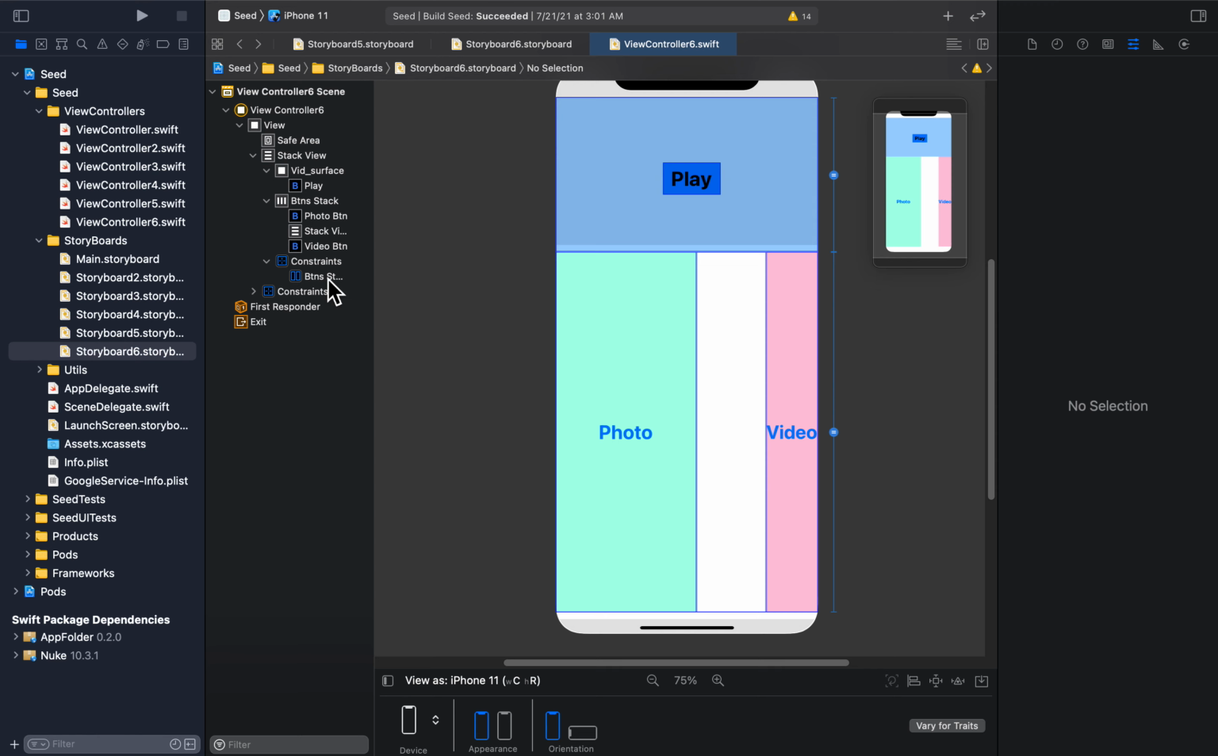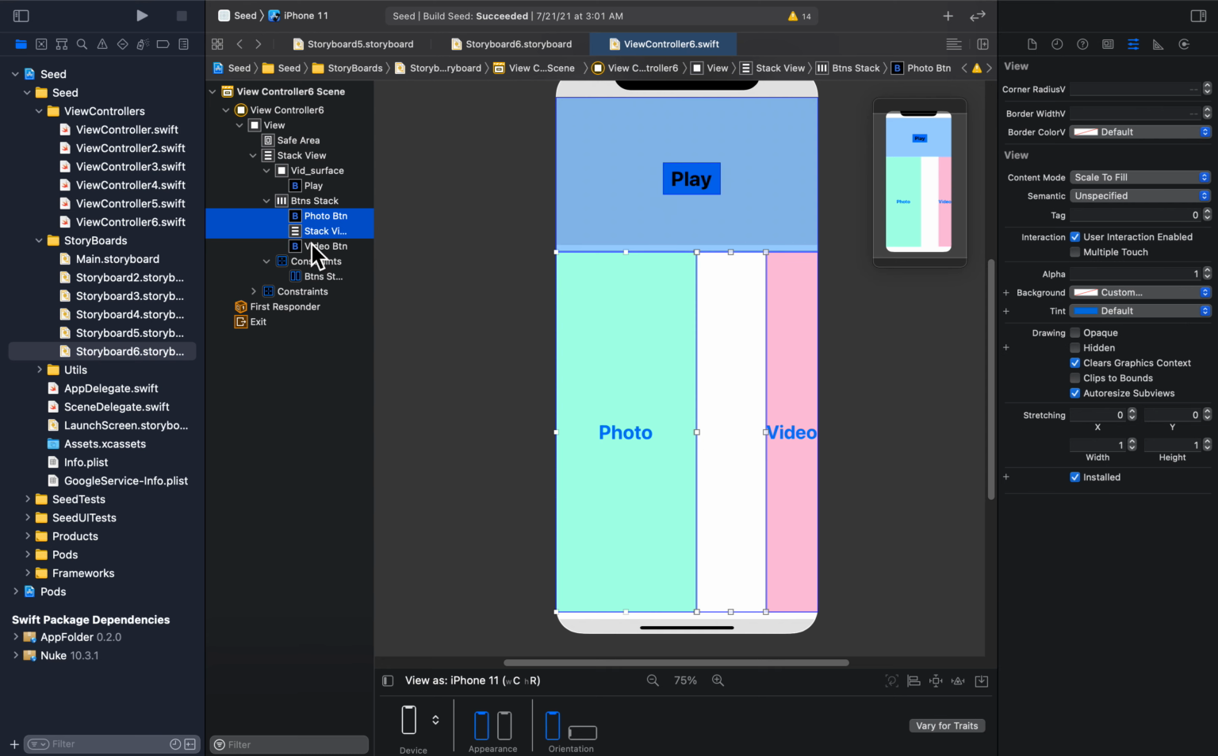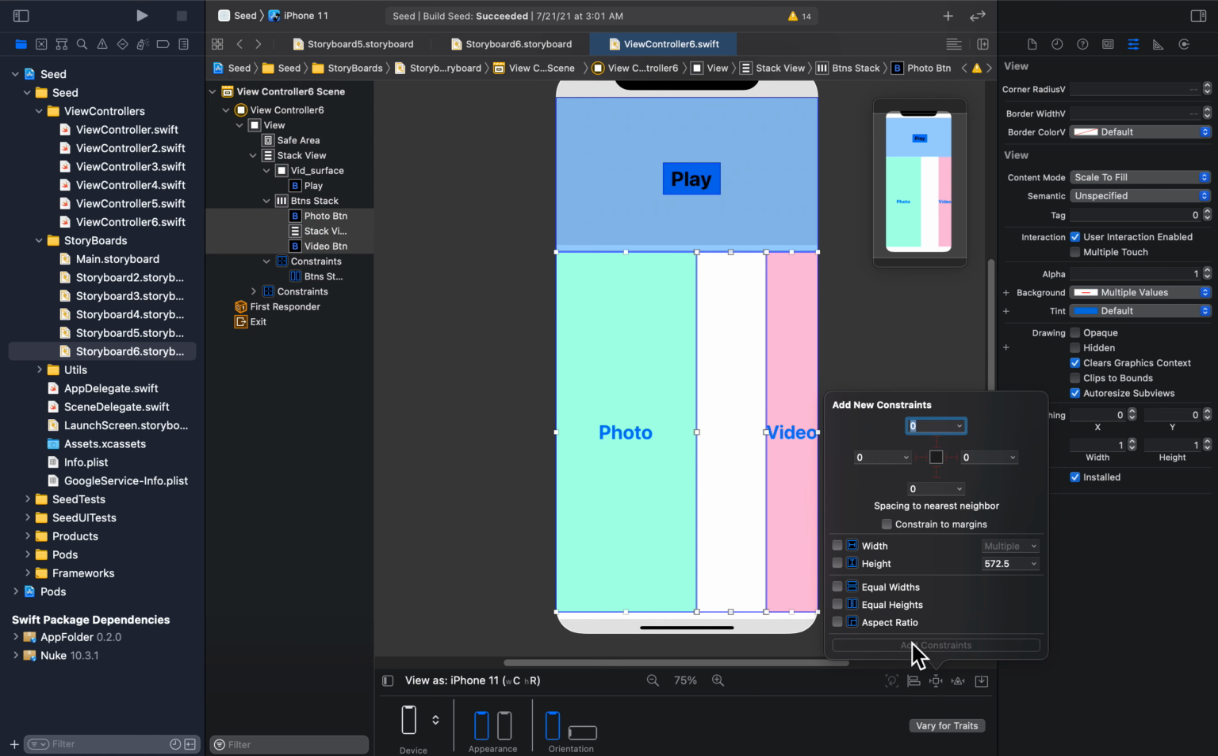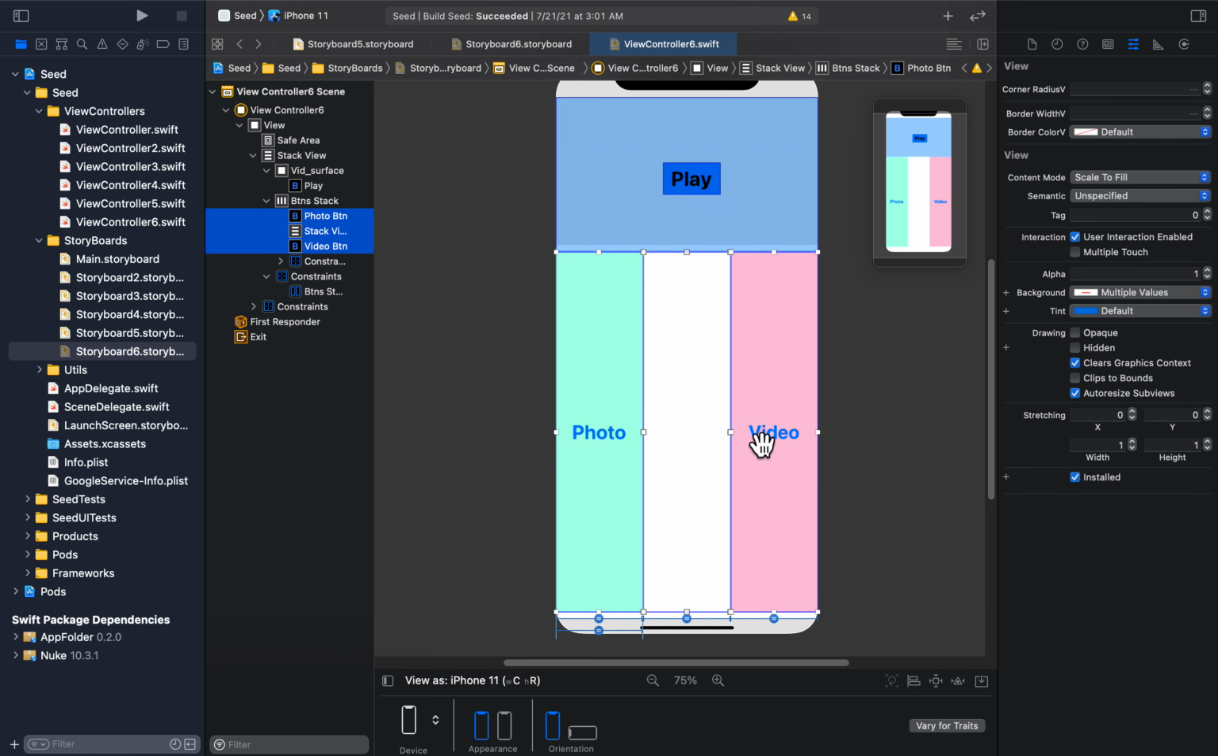So I deleted it to add a new one that would respect the new views. To do this, I would click on the first view, then hold the shift key for the other ones. So now I have the three views selected. I will click add constraints, and of course this is a horizontal stack view. So I'll click equal width and then add constraints, and as you can see, everything is now equal.